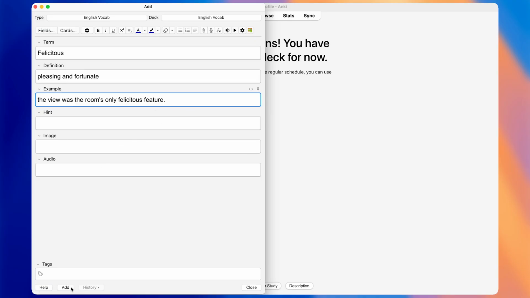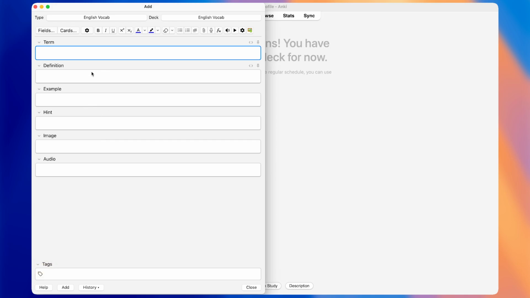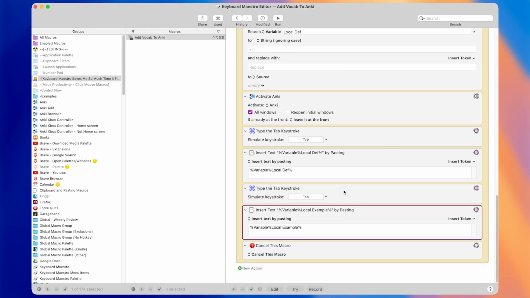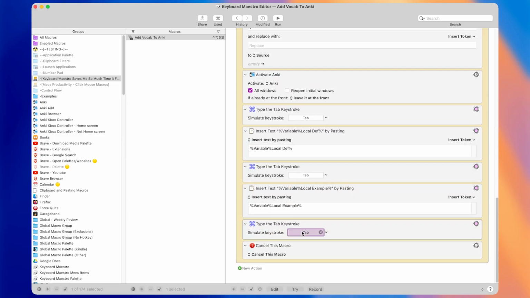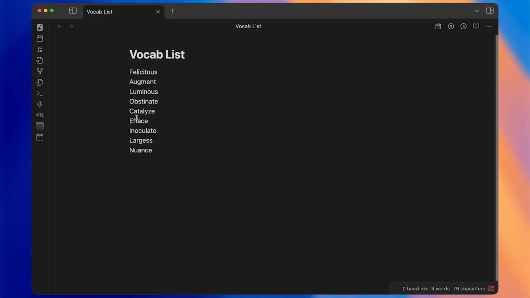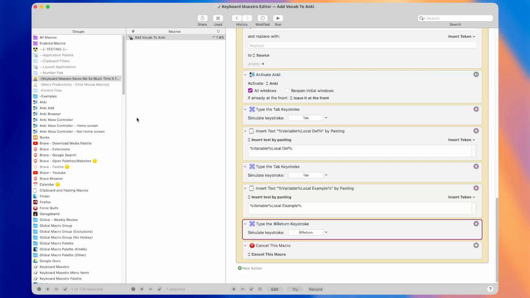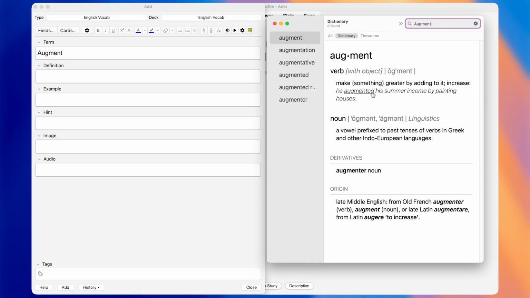I know that there's a keyboard shortcut in Anki of Command Enter to add a note, so we don't even need to press this button down here. We can just add a keyboard shortcut, type a keystroke of Command Return. All right, maybe I'll switch these vocab words around so we have a new one at the front, and let's test it to make sure it's not just a fluke and it's working for multiple versions.